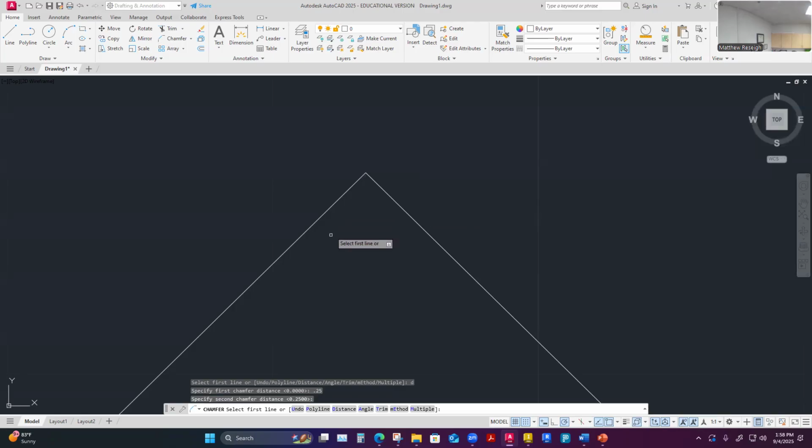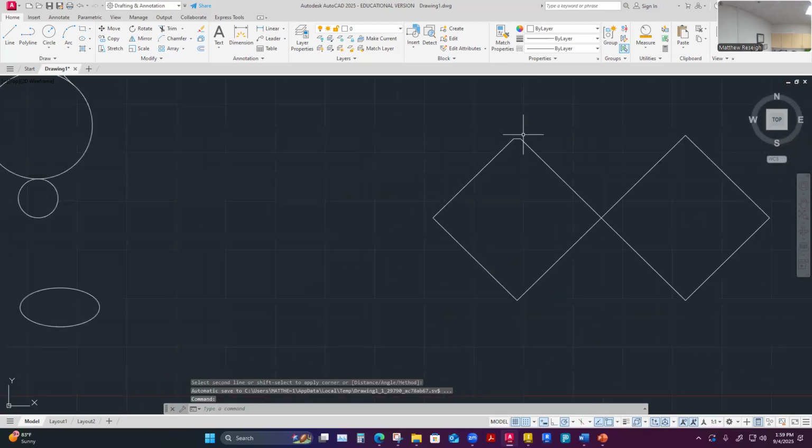Now select the geometry that's going to be affected by this chamfer. Well, it's this point and it's this point. And you can see that's how it shows up. It starts to already cut that off. So that is a chamfer.